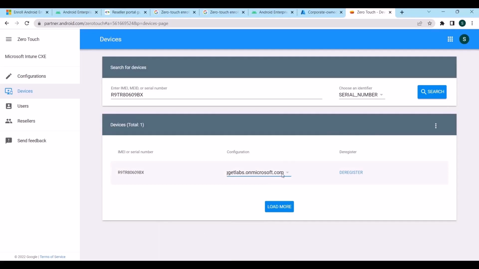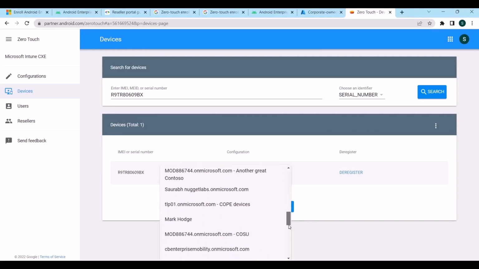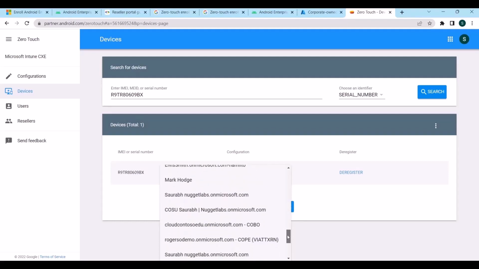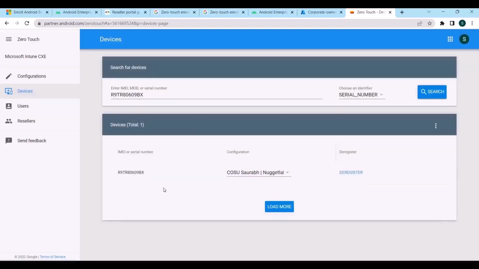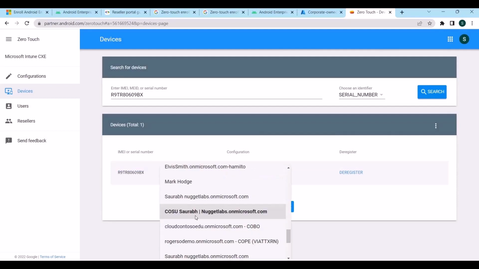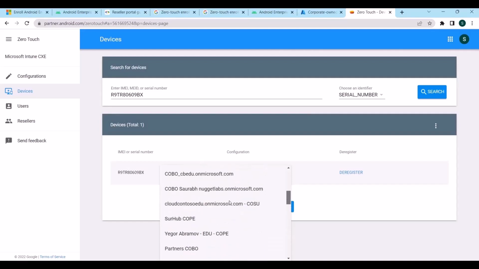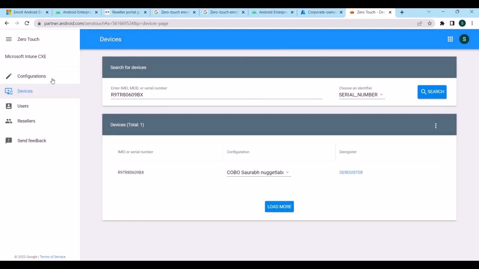Okay. So let's say that I want to switch it from COBO Saurav to, let's say, COSU Saurav. So I've created two profiles. One is for COBO and one is for COSU. So all I have to do is come over here and click on COSU and then click on update. So now you see that to this device, this COSU profile is assigned. What is the difference between the COSU profile over here and the COBO profile that I have created? What is the difference between these two? Well, there is not much difference except one. And let me just show it to you.